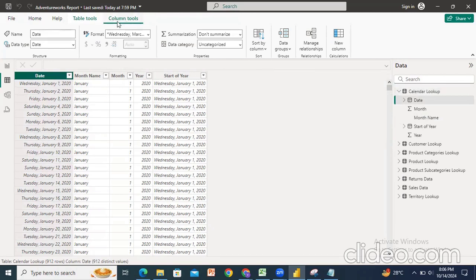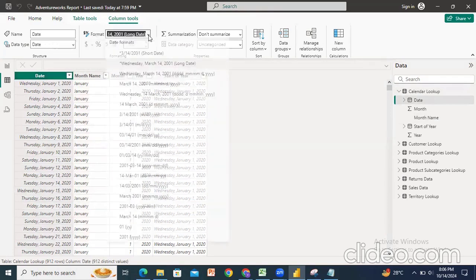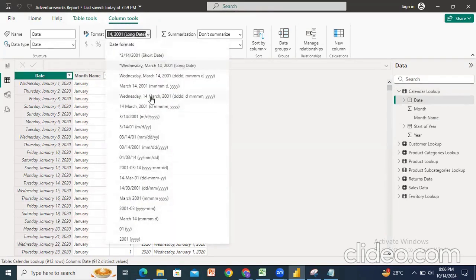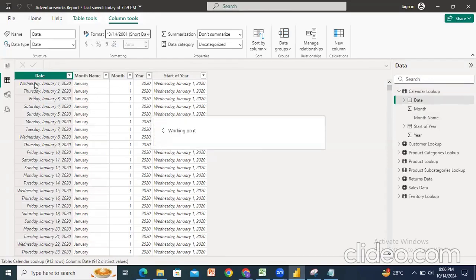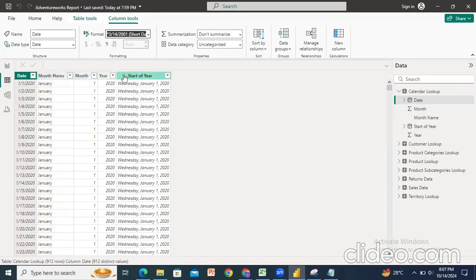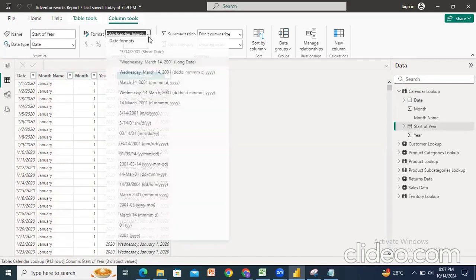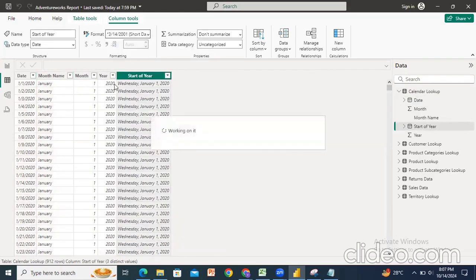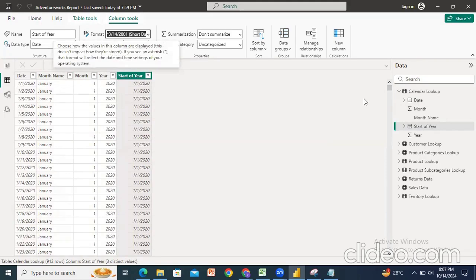Select the date part. So column tools will be enabled here. Once the column tools is enabled, then go to format. Click on this format and these formats are available. These many formats. Whichever format we want, we can go with. Based on the client requirement, we have to select the format. Currently I'm selecting short date. See here, short date is applying. So this is the format we have to apply. Let's apply to some other columns. So I'll go with start of week, start of year, short date.